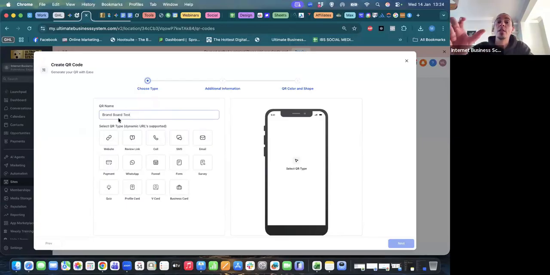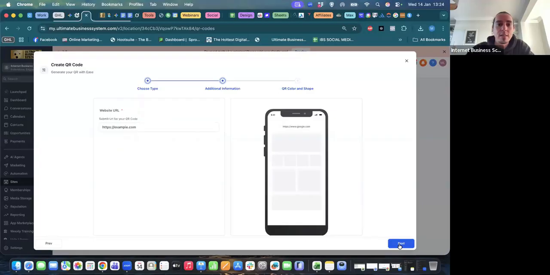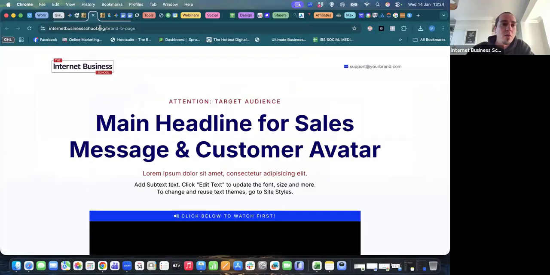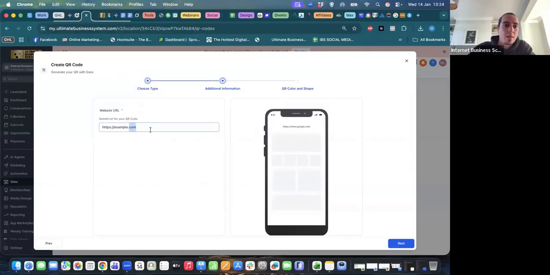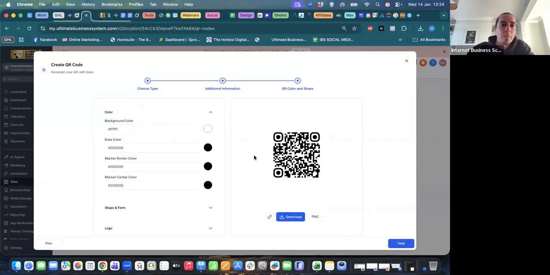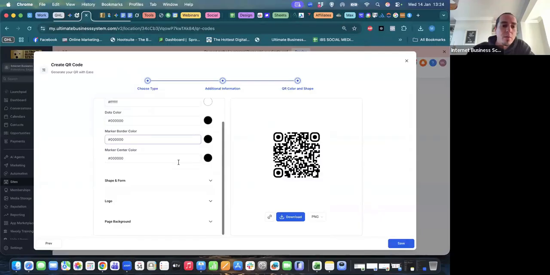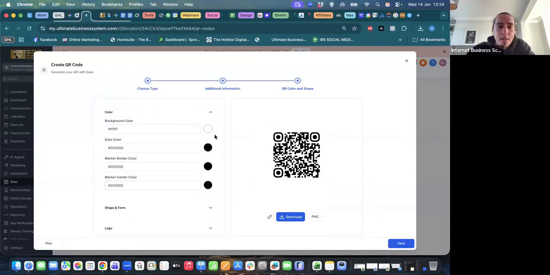We just built, for example, a sales page very quickly. So what we're going to do is build a QR code now to send people to that page. All right. So website, we're going to choose. We go next. We're going to put in the URL for the page we want them to go to. I'm going to chuck that in there. We can go next.